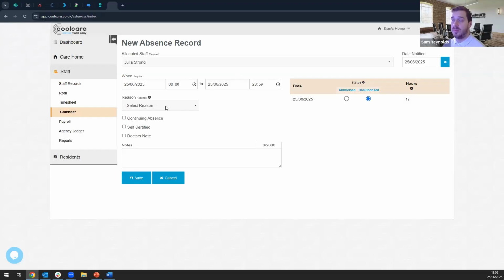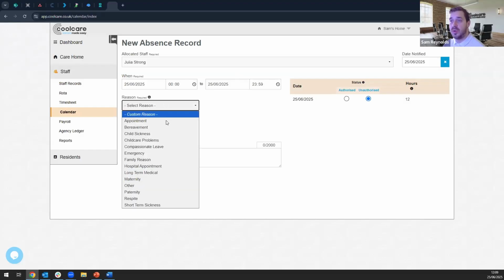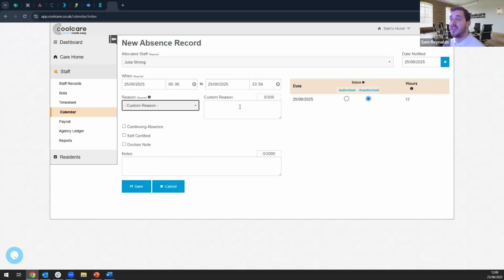Then you've also got the reason. As I've just seen in those lookups, you can choose the different reasons that you've got set in the system, whatever it might be. You can also choose a custom reason if you choose that at the top, and then just type in the box.